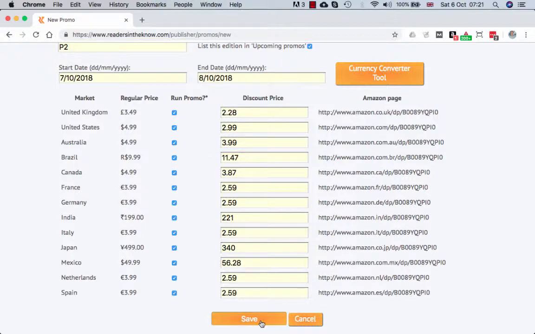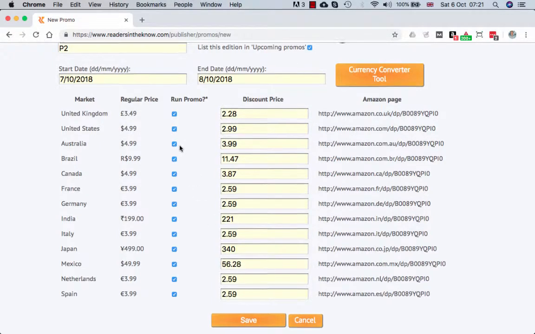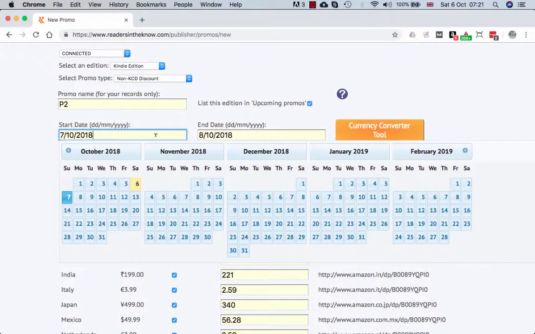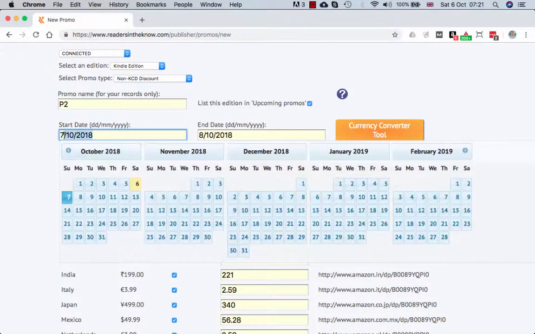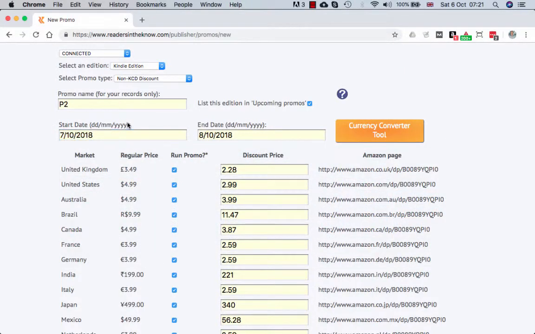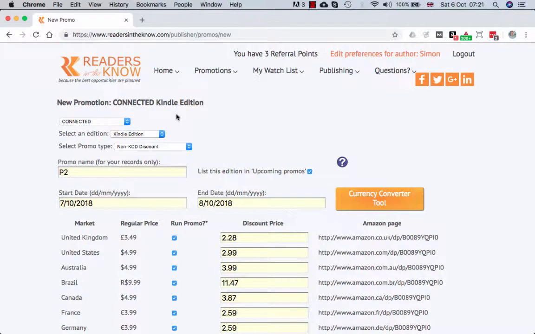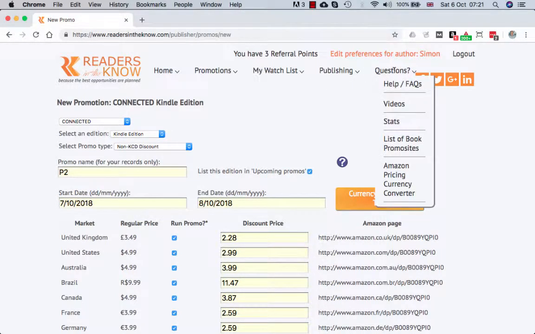Don't forget to use the date picker to select the start and end dates of the promo, or if you choose to enter them manually, make sure you do so in the UK format of day, month, year rather than month, day, year. Then the only thing left to do is to make sure that you set your book's Amazon pricing to these prices through the Amazon bookshelf, preferably at least 12 hours before the promo is due to take effect. If you want to use this tool without scheduling a new promo, then you can also find a standalone version under the Questions tab in the main menu.